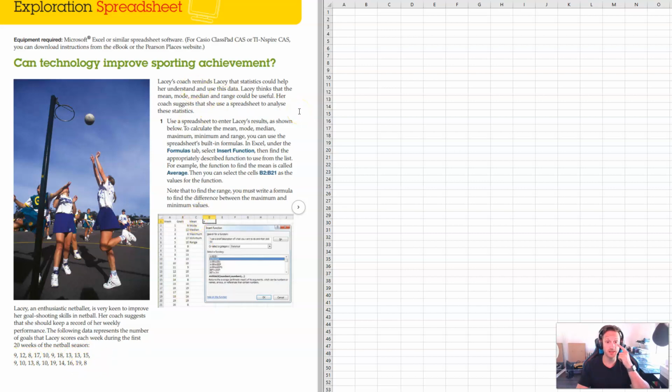Lacey's coach reminds Lacey that statistics could help her to understand and use the data. And Lacey thinks that mean, mode, median, and range could be useful as measures of center and spread. Her coach suggests she uses a spreadsheet. So we're going to enter the results and we can use the formulas in order to calculate it.